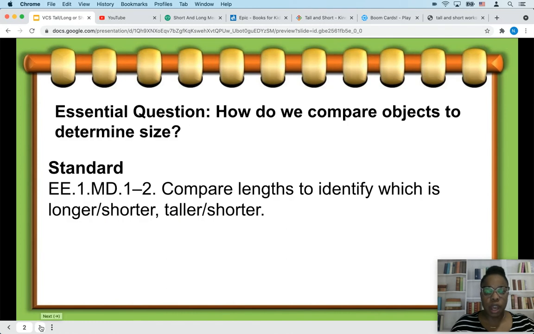Essential question. How do we compare objects to determine size? Standard. Compare lengths to identify which is longer, shorter, taller, or shorter.